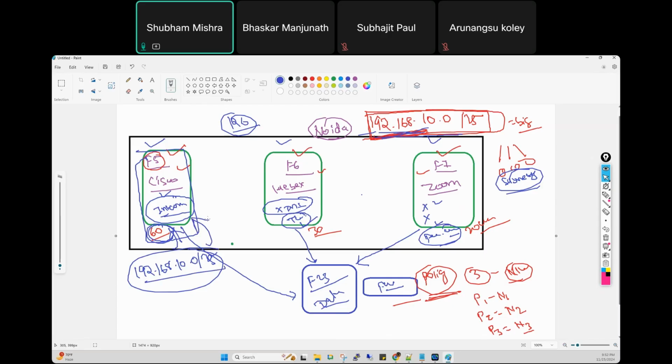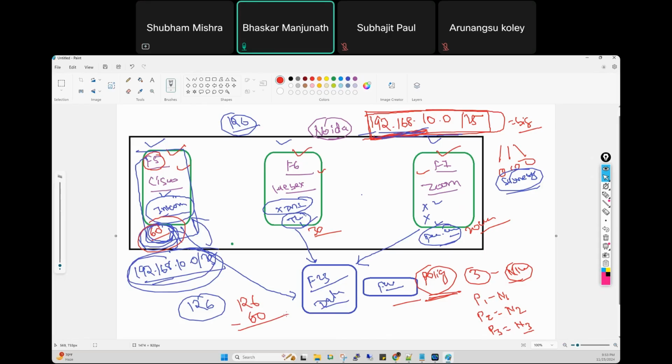There is no problem. But see, when you assign this network, how many IP addresses will you get by the help of this network? 126. But what is the requirement? Only 60. It means how many IP addresses are you wasting? Subtracting 60, around 66 IP addresses you are wasting. Agree, everyone?